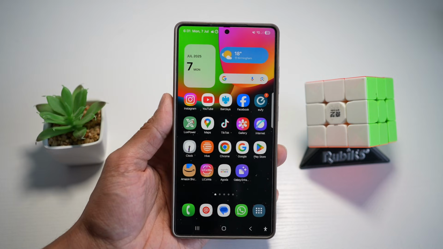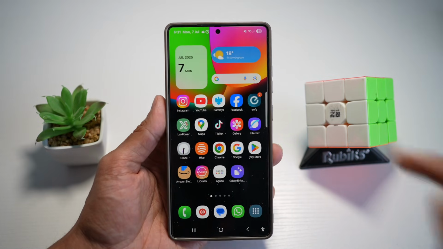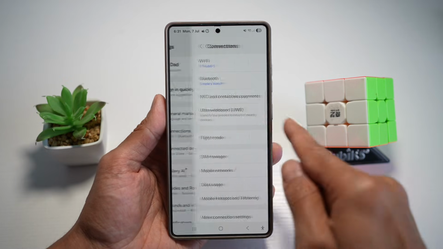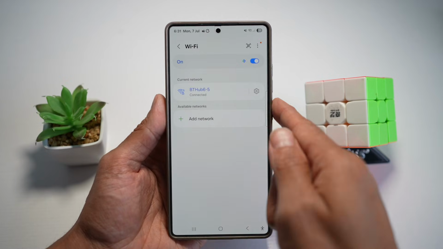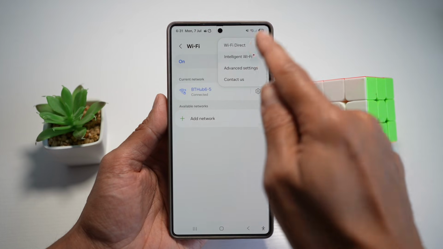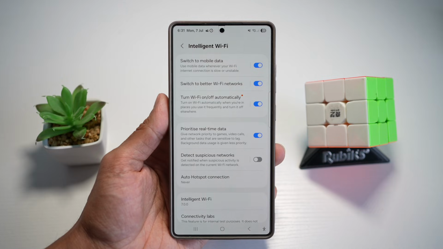So today I'm going to show you Intelligent Wi-Fi and Connectivity Lab on your Samsung S25 Ultra. First we need to open up your settings. Now from settings, tap on Connections. Now tap on Wi-Fi, and here you need to tap on the three dots and then tap on Intelligent Wi-Fi. So inside your Wi-Fi settings, there's a hidden section called Intelligent Wi-Fi.